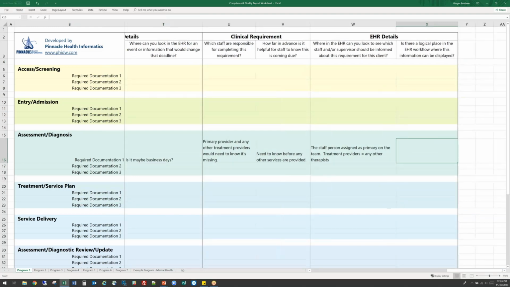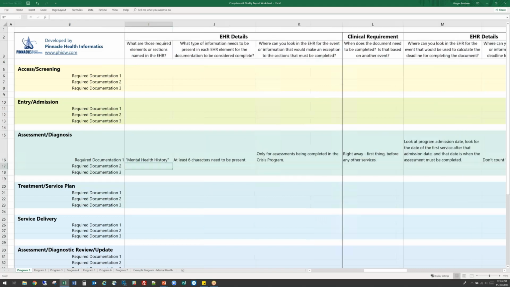All right, and is there a logical place in the EHR workflow where this information can be displayed? So this is where it's helpful to think about, is this information that you'd want to see on your schedule for the day? Like you'd want to know, of the people coming in today, is someone missing their assessment? Or do you want to see, this is everyone on my caseload and this is who's missing their assessment? So that's just, where do people want to see that? So we would say on their schedule, or related to their schedule and caseload, let's say.